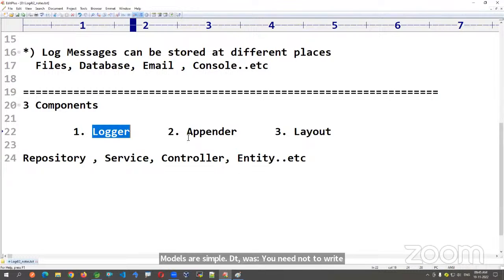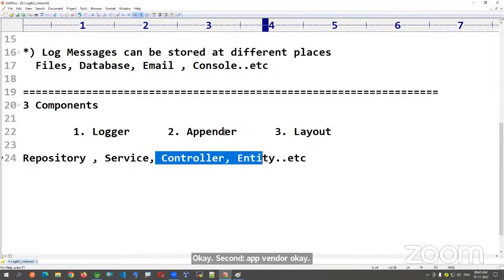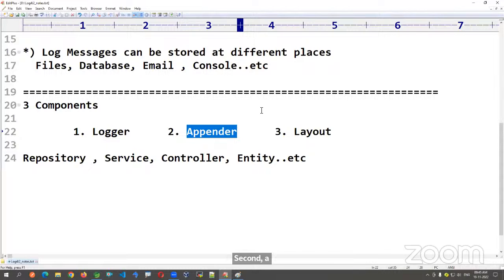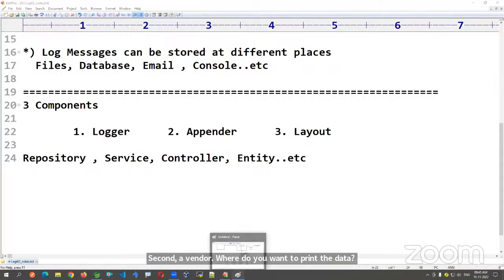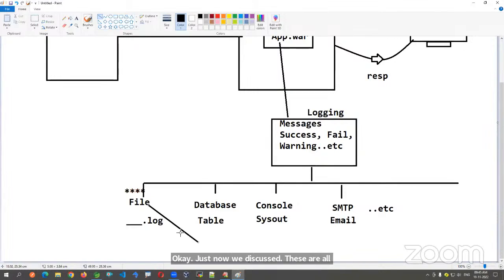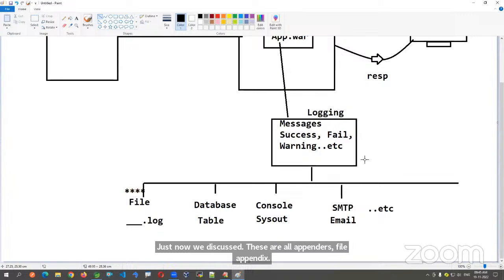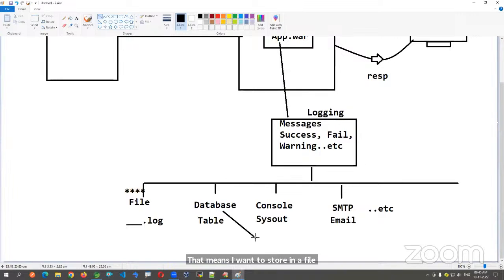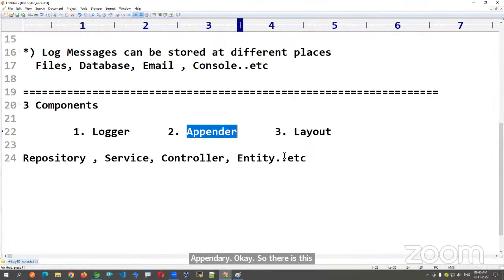Second, the appender. The logger activates Log4j for a particular class. Second, the appender: where do you want to print the data? Just now we discussed these are all appenders. File appender means I want to store in a file. Database appender means I want to store in the database. Console appender, SMTP appender, and the JDBC appender here. The appender says where you want to store.